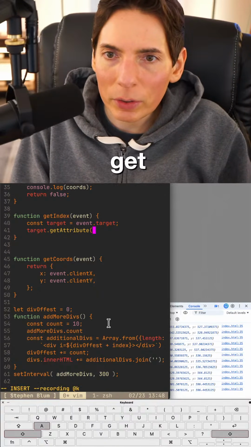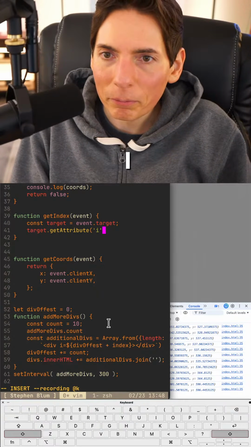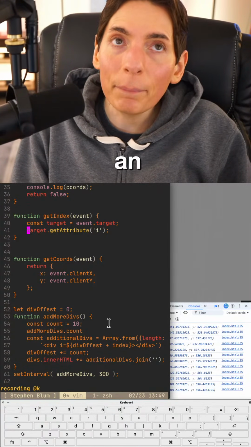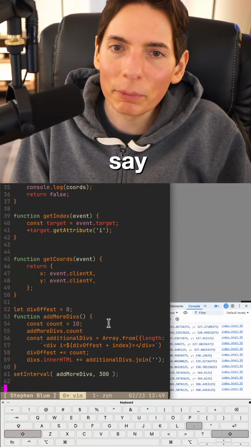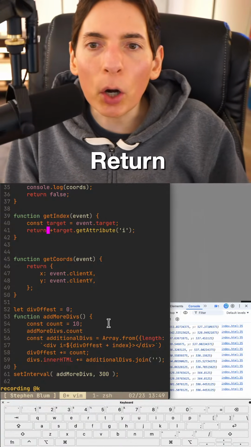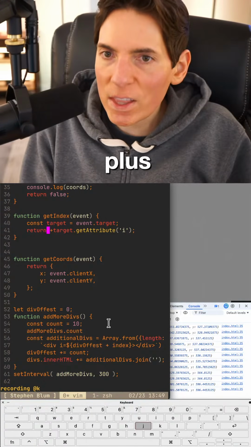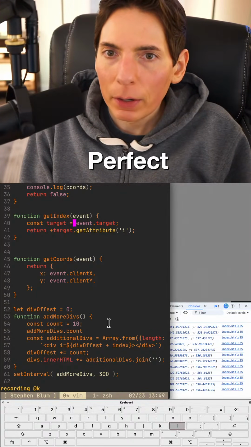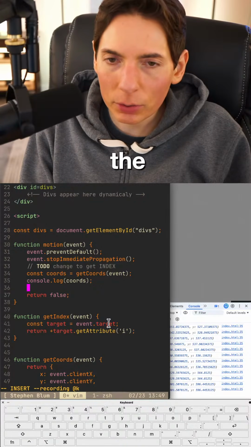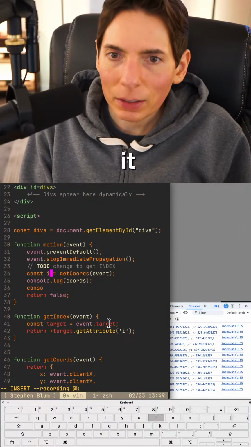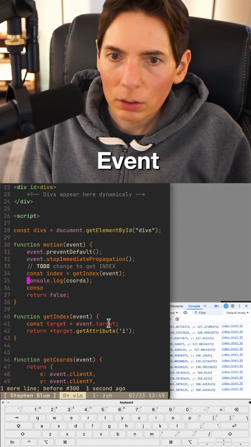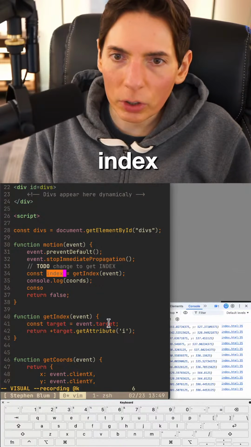All right, getAttribute. The attribute's going to be called i. And we need to convert it to an integer, right? So we could say plus, return plus target.getAttribute i. Perfect. I think that's it. That's it. All right, so let's console.log not the coordinates. We're going to call it the index. getIndex, event, return index. Looks good. Okay, perfect.